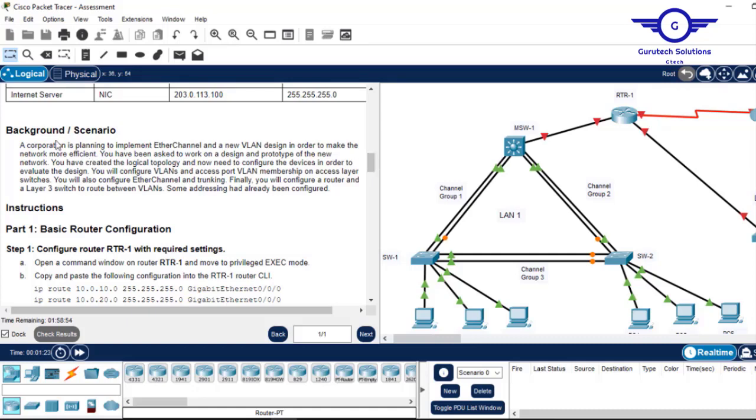So we can start. A corporation is planning to implement EtherChannel and a new VLAN design to make the network more efficient. You've been asked to work on a design and prototype of the new network. You have created the logical topology, and now you need to configure devices in order to evaluate the design. You will configure VLANs and access port VLAN membership on access layer switches. You will also configure EtherChannel and trunking. Finally, you will configure a router and a layer 3 switch to route between the VLANs. Some addressing has already been configured.